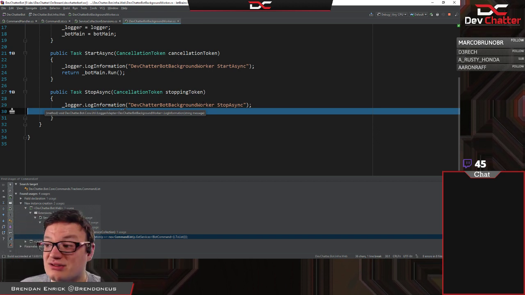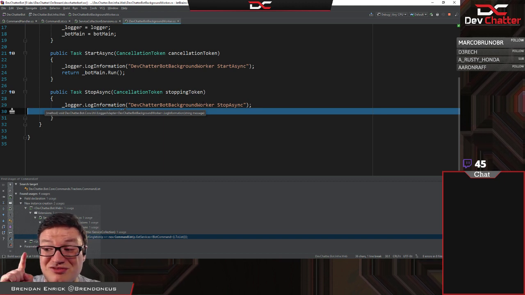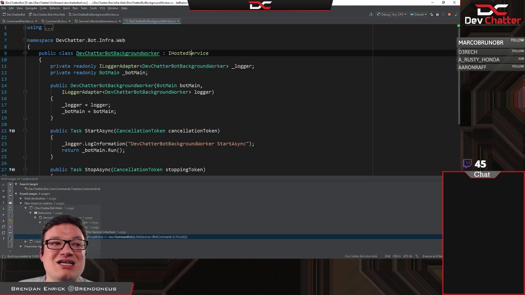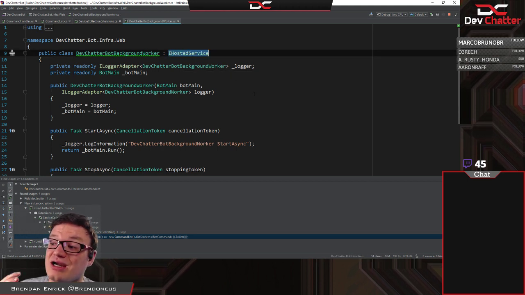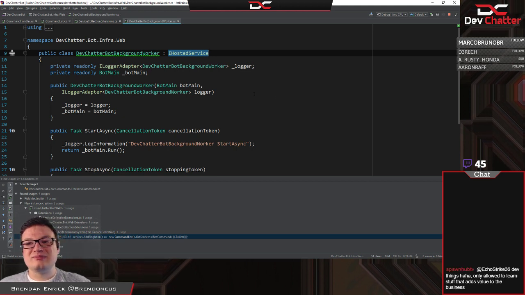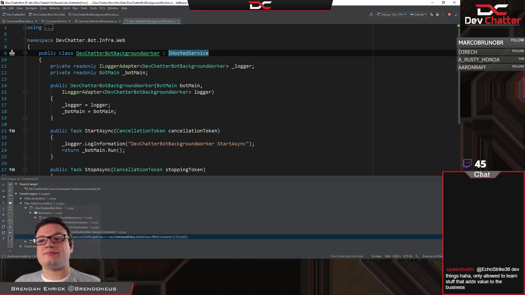We don't want two responsibilities. That'd be two reasons to change in here, because we would change both if the bot behavior changed, as well as if ASP.NET Core changes how an IHostedService works. So that's why there's nothing in here. So it's kind of cool.